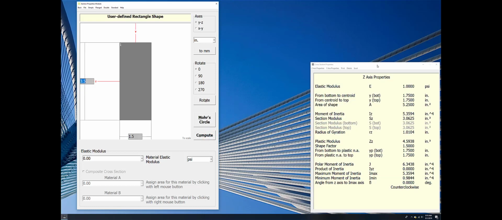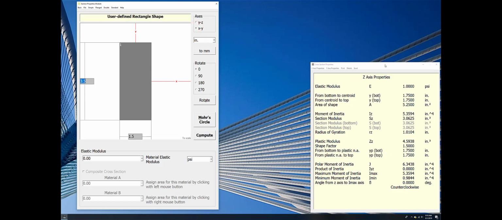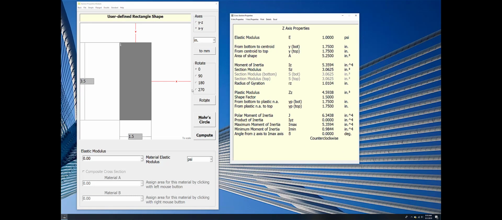So now here we have all of our properties, and if we hit XY, it changes them. Hit compute again, there we go. So we have them, so we're on XY, we can change our Y-axis and X-axis here. But what we need to know is the elastic modulus in order to find deflection. We need to know how resistant this material is to bending.